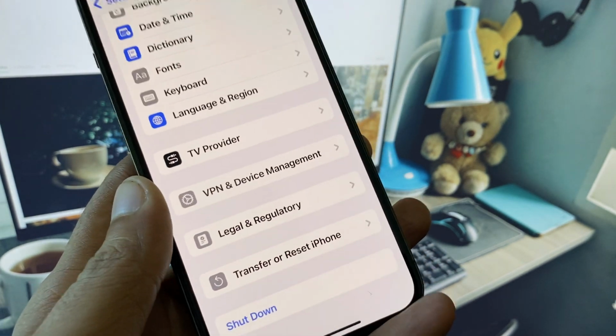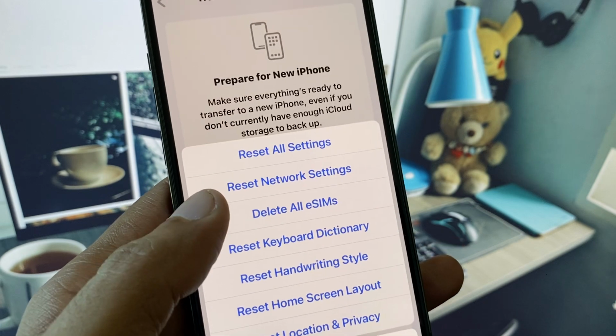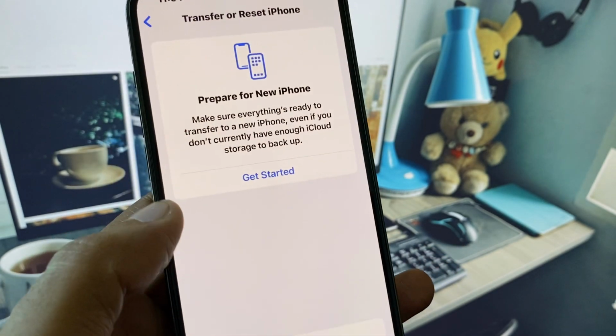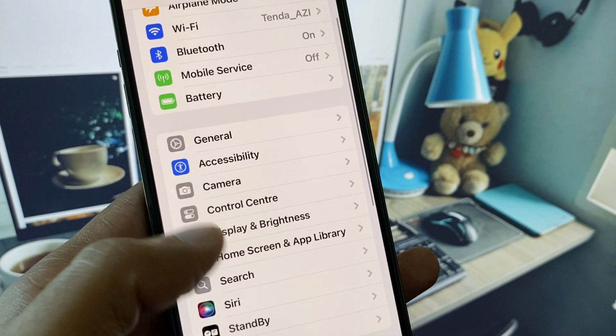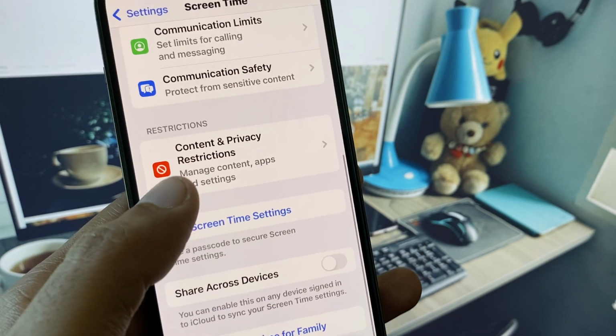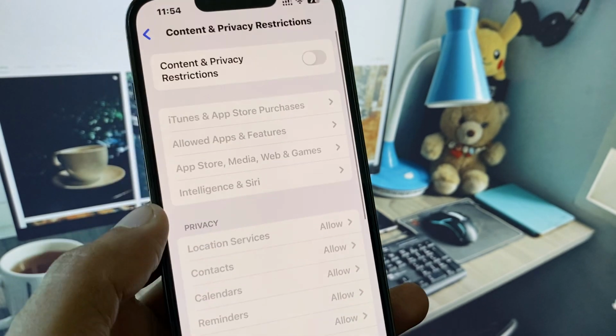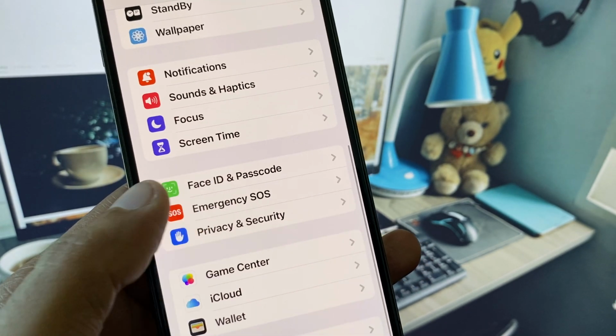And now guys, you need to go back, click on Transfer or Reset iPhone, click on Reset, and you need to reset your network settings. And after this guys, you have to go back. From here, you have to scroll down, click on Screen Time, and from here you have to click on Content and Privacy Restrictions, and you need to remove all the restrictions from here. And after this you have to go back.